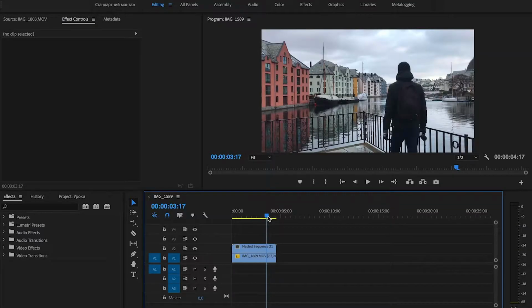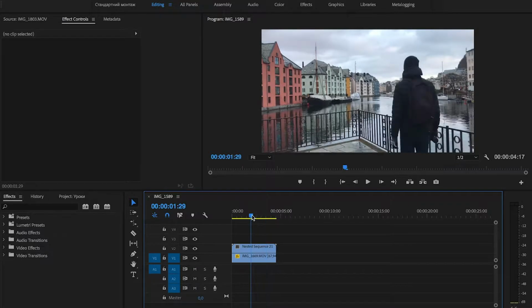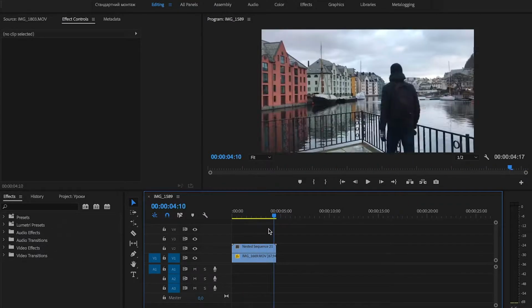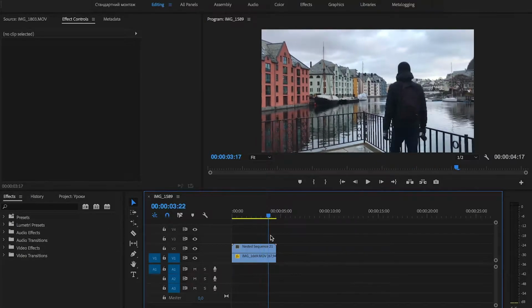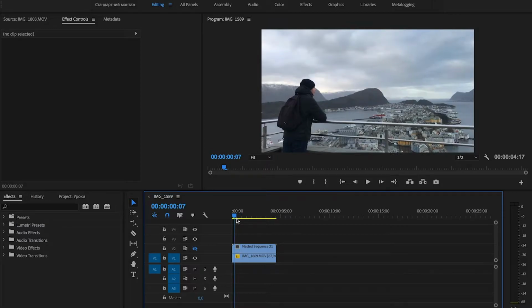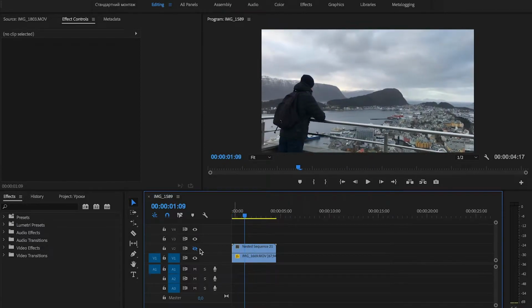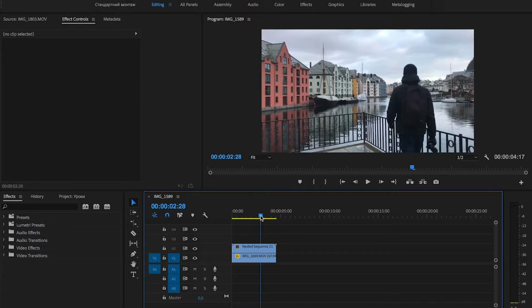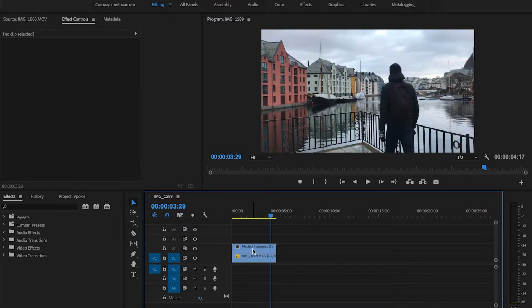I have prepared clips in the timeline for the two screens effect. On the first clip we can see the guy on the right, and on the second clip we can see the same guy on the left. First of all, we need to move our right guy so he will be in the center of the right split screen.